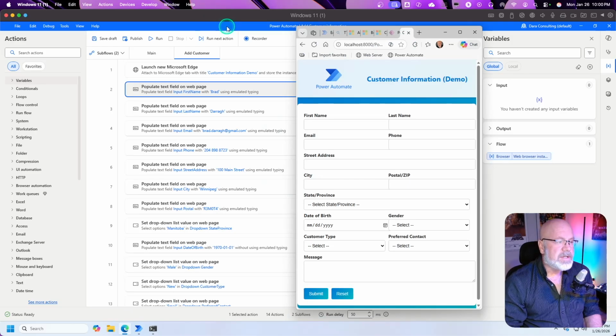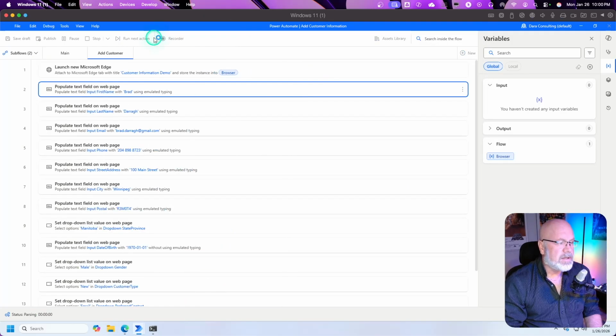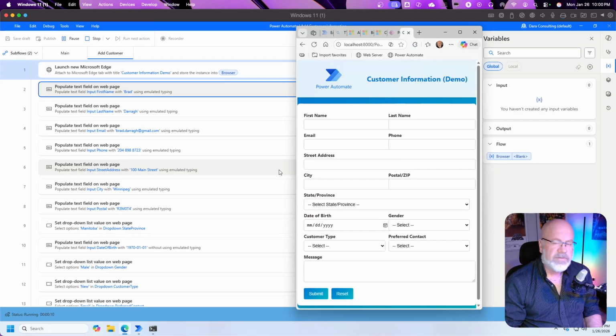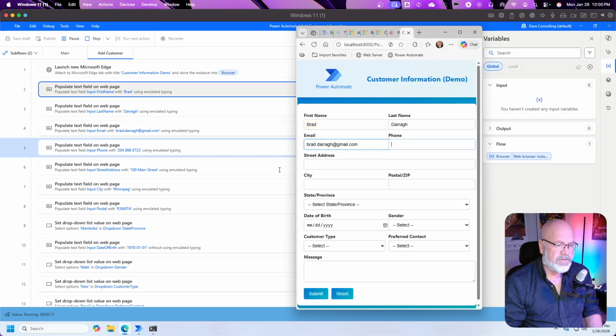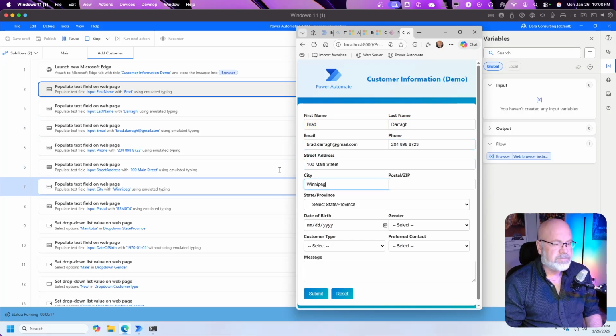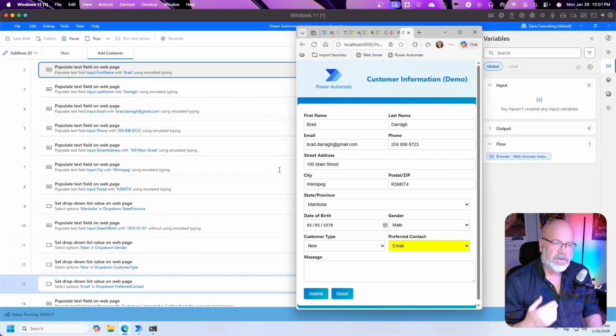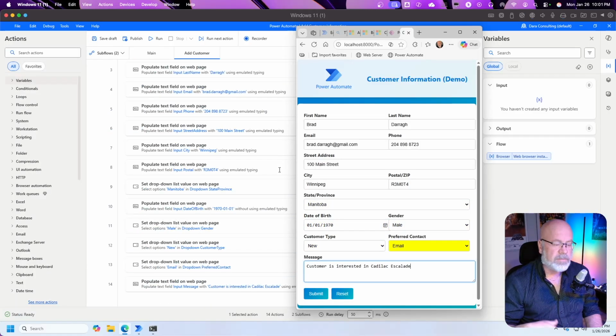So when I run this flow, I hit the run button here. It's going to open up the browser and then start populating all the fields within that application with the values that I've got hard-coded within this flow. You can see that it starts filling in information. This is standard stuff. I wanted to start with a basic desktop flow that's going to be called by another desktop flow.